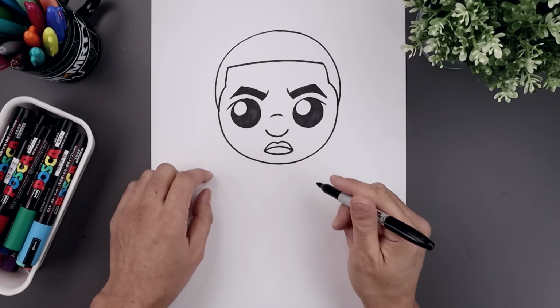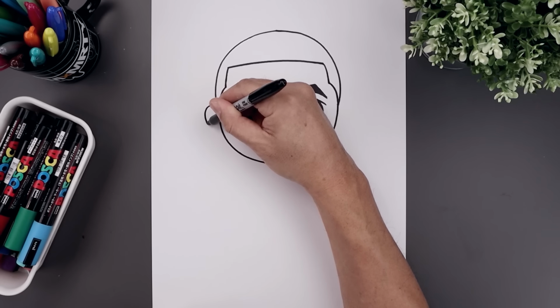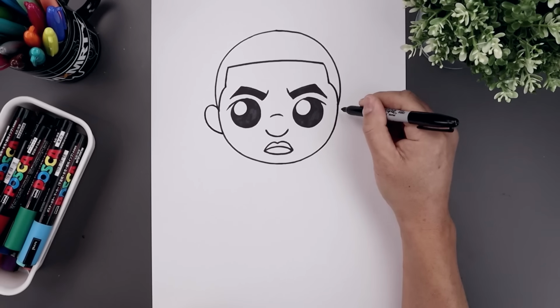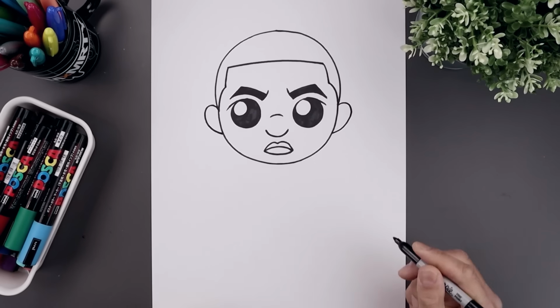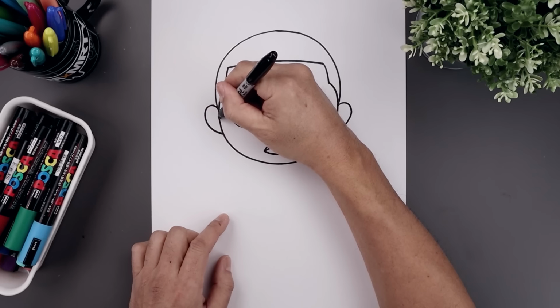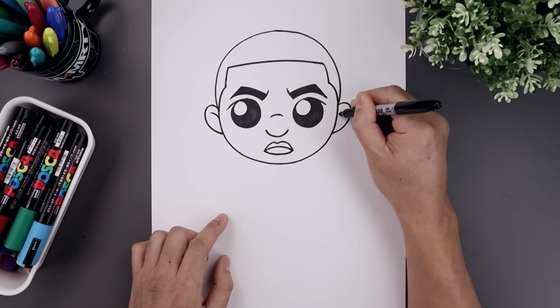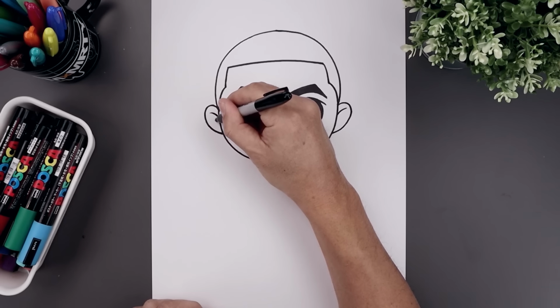Let's add the ears on the side. Starting over on the left, bend the ear going up, come down and then in towards the side. And we'll add some folds inside the ear. Starting on the top left, bend this up and out. Now go back to the inside and draw a hook going out and in.